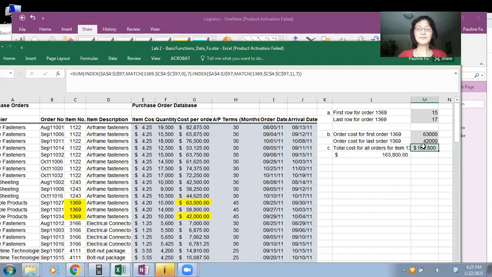So in summary, in this lab, you learned some spreadsheet skills to solve a business problem. Specifically, you used SUMIF, COUNTIF, nested IF, INDEX, MATCH, and SUM functions. So that's for this demonstration. Thank you so much.